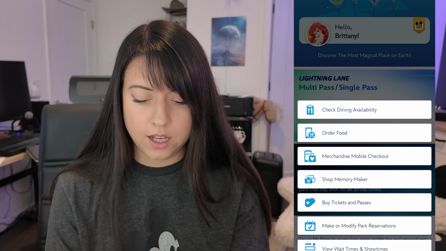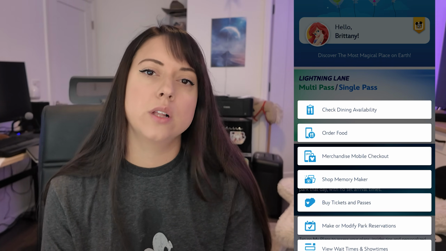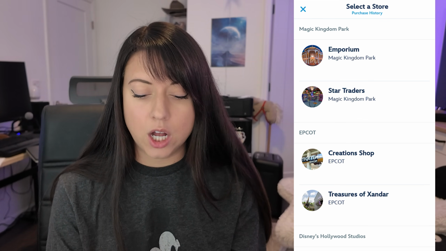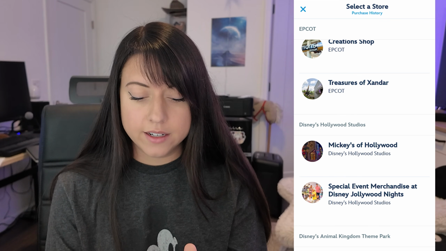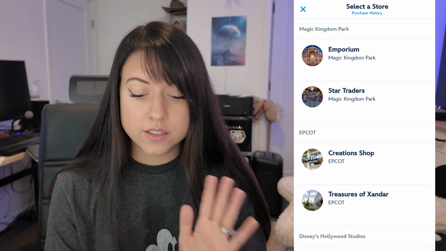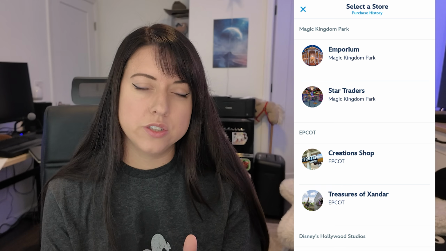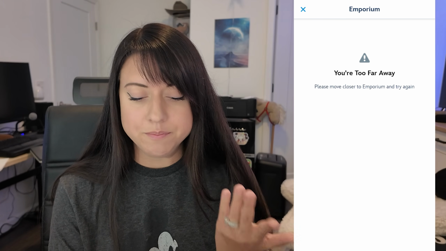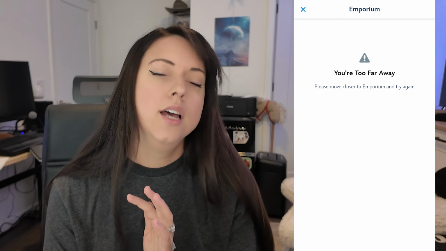Also, of course, merchandise mobile checkout. I feel like a lot of people don't realize you can do that. So if you click on it, you can see the shops that are available for this. They've added a lot more shops, I've noticed. Not a ton, but still that's a great option to do mobile checkout. So basically if you're doing mobile checkout, let's just do the Emporium. Okay, I'm too far away, so I can't.